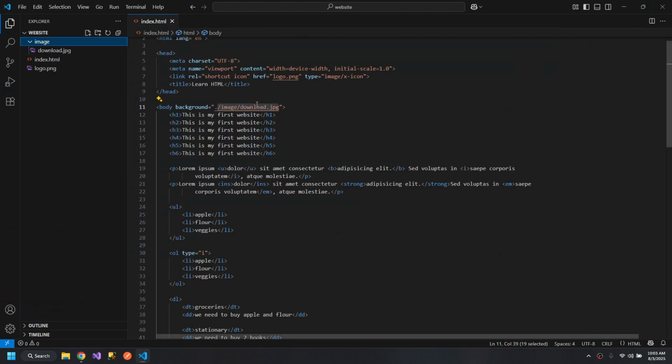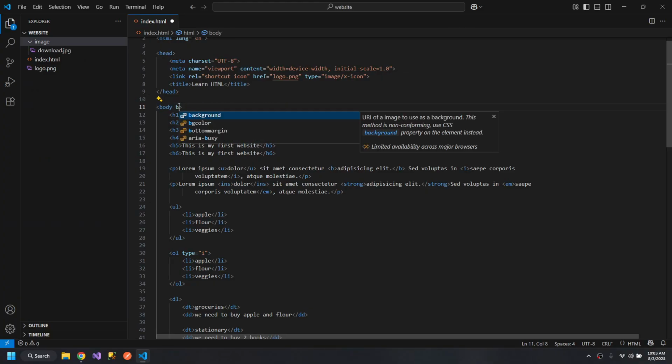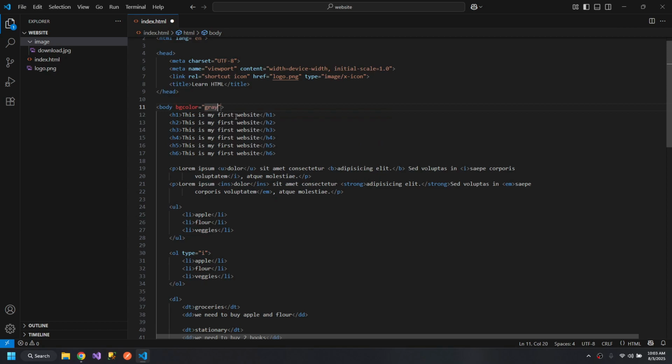We can also do bgcolor and give it gray. However, you can see that the attribute is colored red. If you hover over it, it says limited availability. So this is a deprecated tag, which means that it can go away from the HTML language anytime. So it is not recommended to use these types of properties. But now we don't have anything else to style our website, so we will go with this. Let's go with light gray.